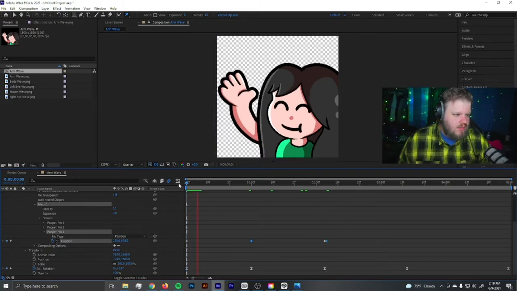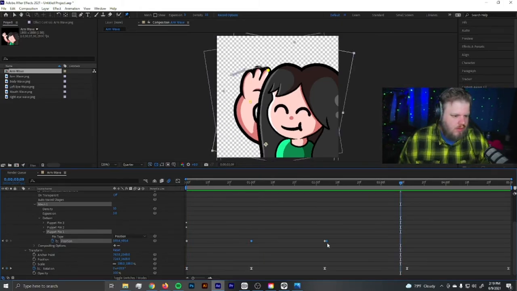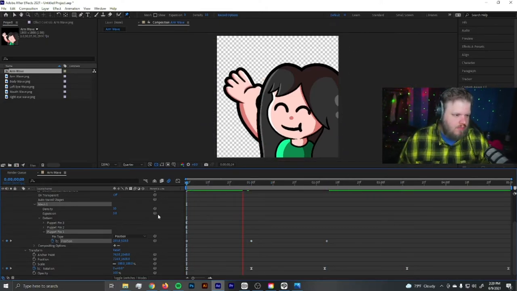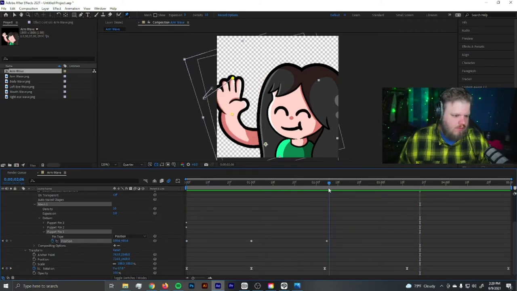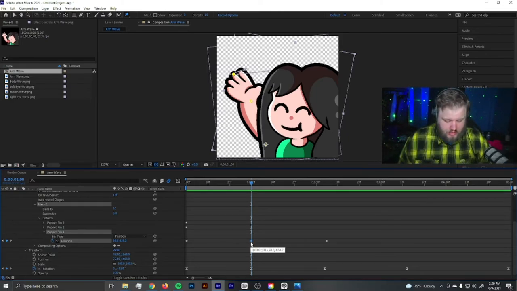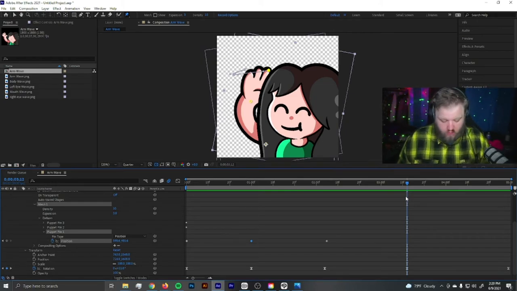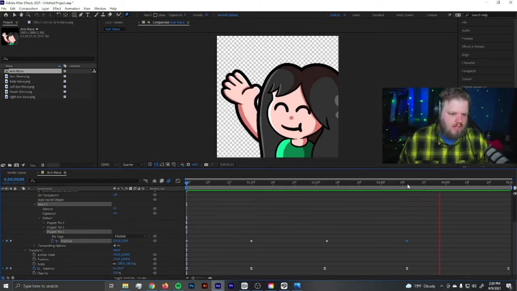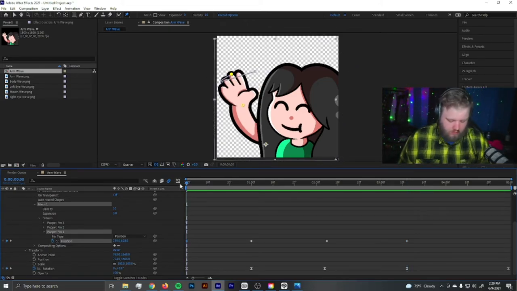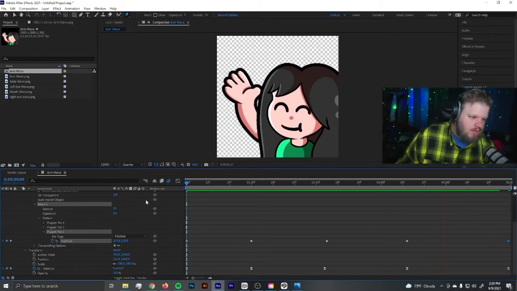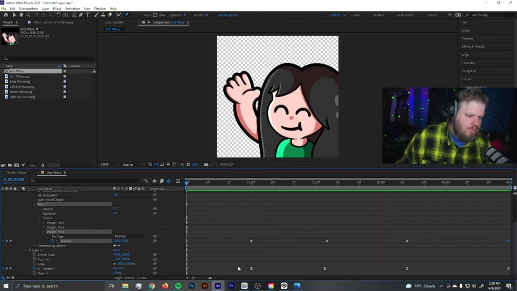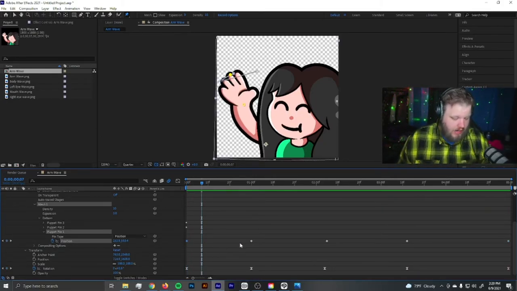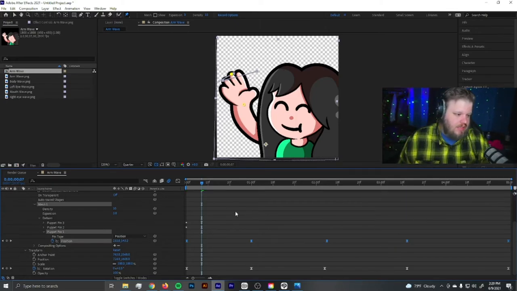You don't want to do it too much because then it starts warping. There we go. Sorry, I had a duplicate frame. We're going to take the second keyframe, go all the way to our fourth rotation keyframe, and paste it. And then we're going to take the first keyframe, paste it all at the end. The last thing that we have to do is select all of our keyframes. Oopsies. Select all of our keyframes, right click, keyframe assistant, easy ease.